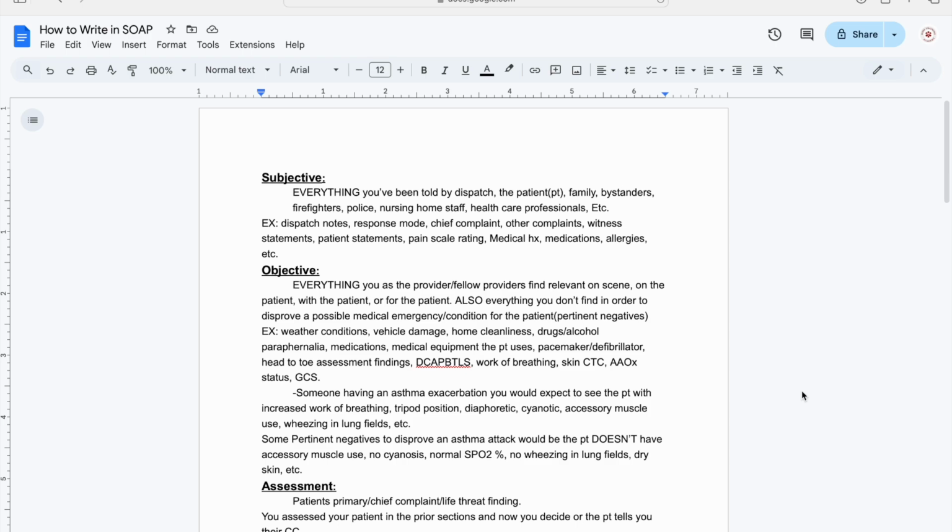Today I'm just going to be talking to you guys about how to write an EMS report using the SOAP format. So the acronym SOAP, S-O-A-P, just stands for Subjective, Objective, Assessment, and Plan. And this is just going to be how you're going to write your EMS reports. I do prefer this format currently.